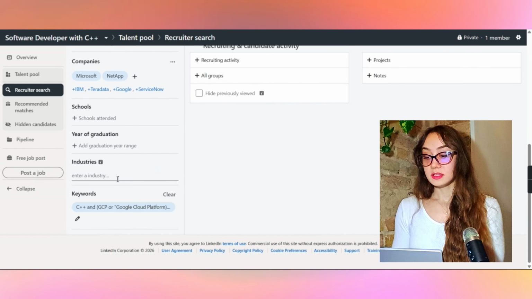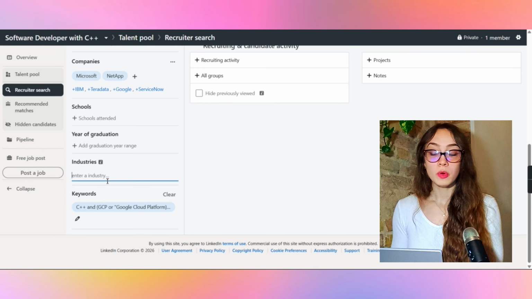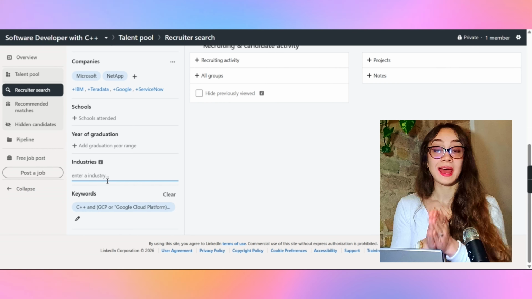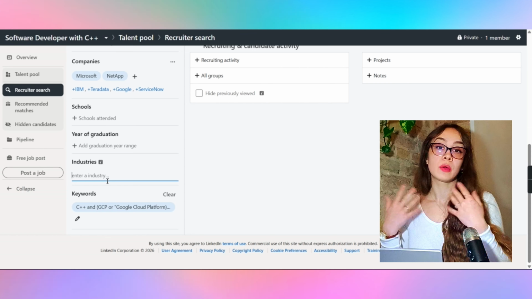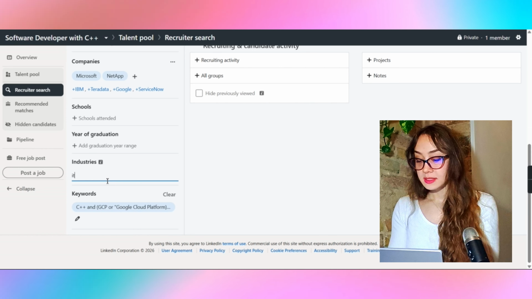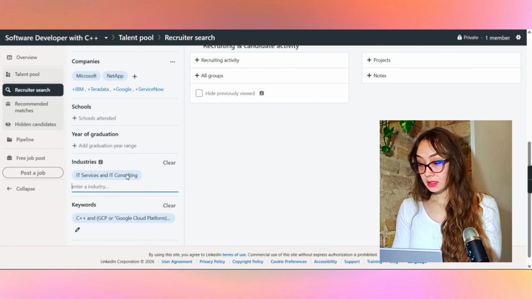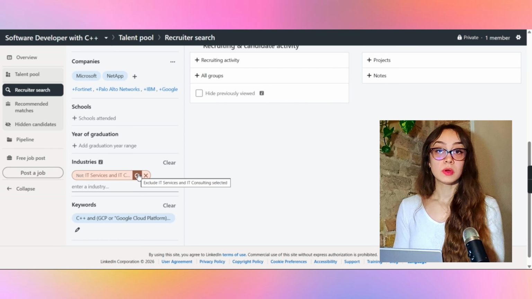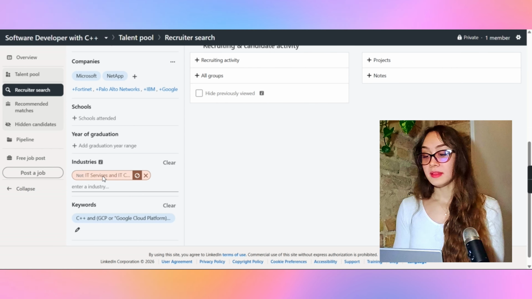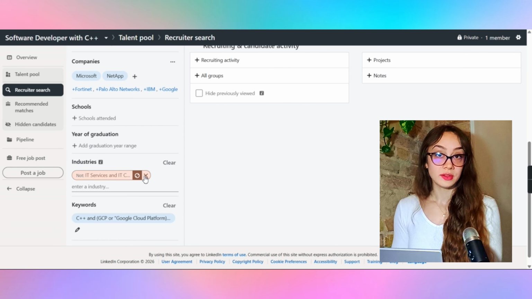The industries, this is a tab that is similar to the company one. So here you can choose people that have had experience in different industries before, or they are working in a specific industry at this moment in time. Let's say that we are looking for IT. And also when you click on this one, LinkedIn basically will show you people that never worked in this kind of industry before.